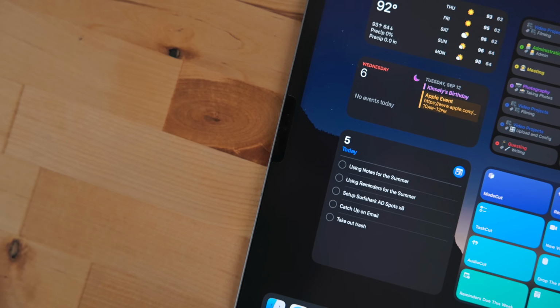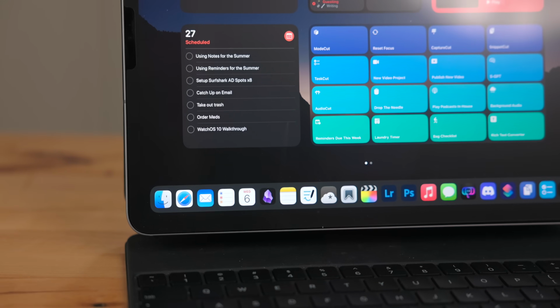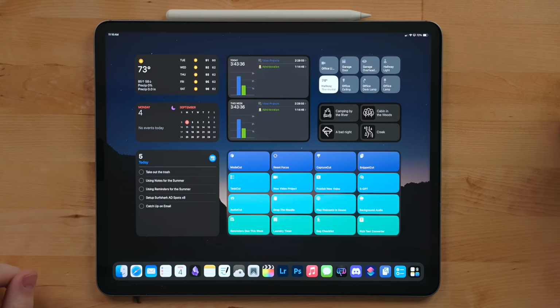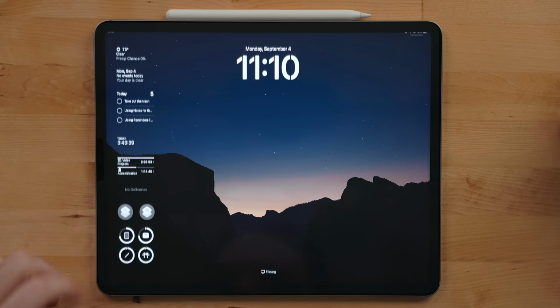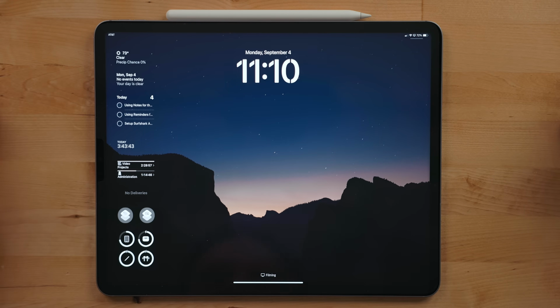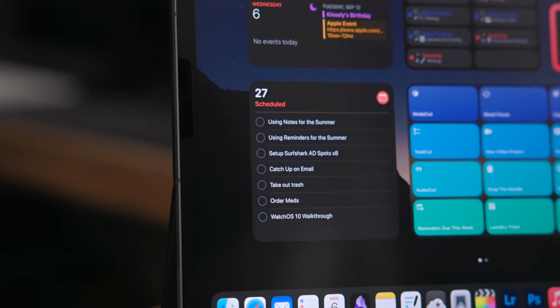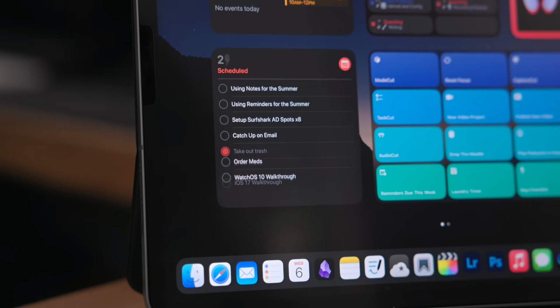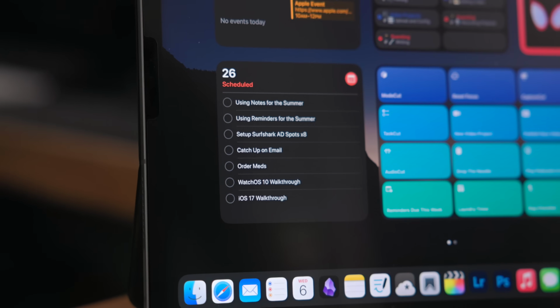On my home screen, I have two widgets. One has all my tasks due for today, and the other one has all my tasks due for the week. You can also use the Reminders widget on the lock screen, and these are interactive as well. I have this displaying all the tasks that are due today. Interactive widgets are one of my favorite features in iOS and iPadOS 17.